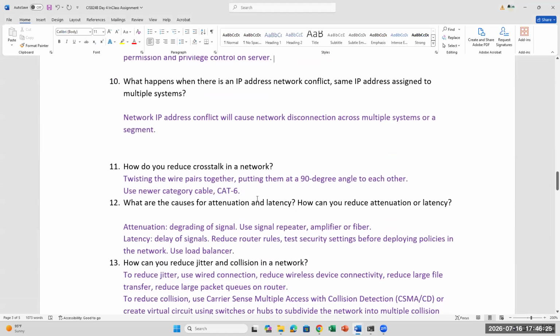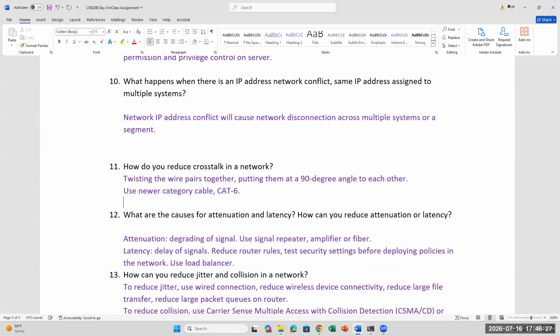Okay, so we talked about IP conflict. We do not want to use the same IP for two systems. So now let's talk about interference. I touched a little bit of this when we did the cable. I touched a little bit of this when we looked at wireless yesterday.